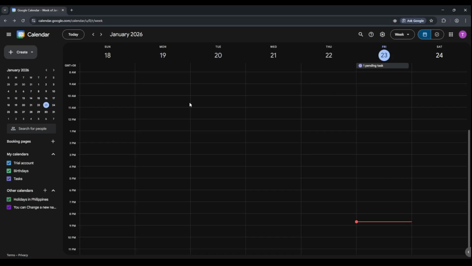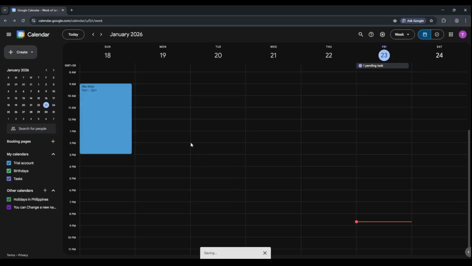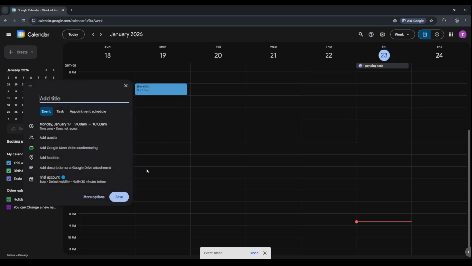Next, create your first time block. Find the day and the starting time you want to reserve. Click and hold on the calendar grid, then drag downward to cover the duration you want. For example, if you want a 90-minute focus session, drag from the starting time down until the end time. When you release, Google Calendar will open an event window for that block. This is your reserved focus time. Think of it as an appointment with your most important task.